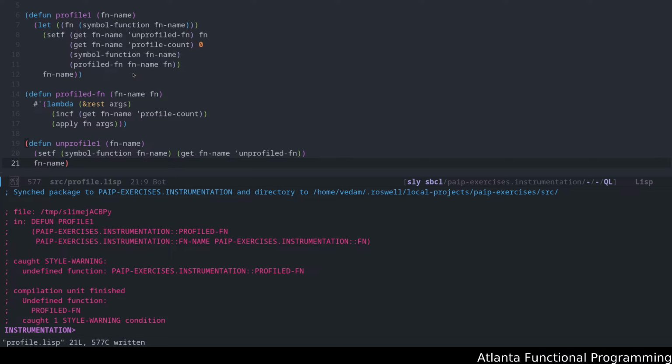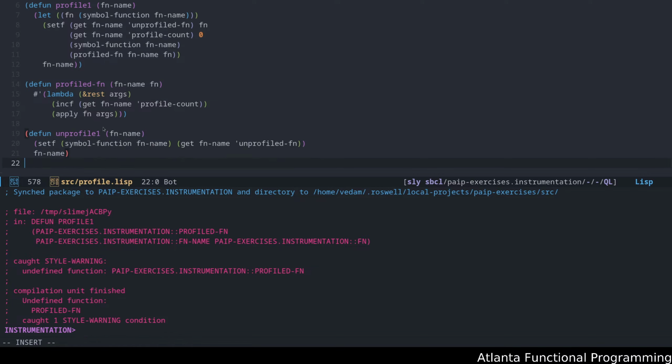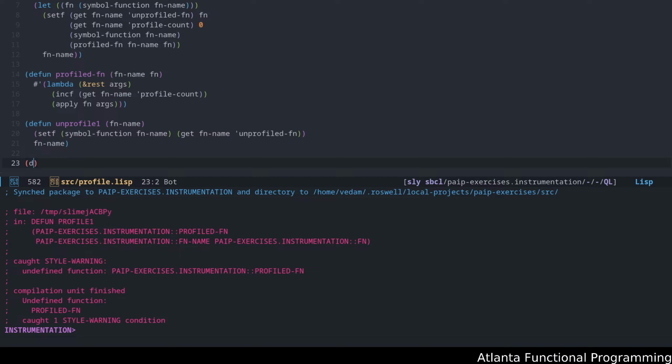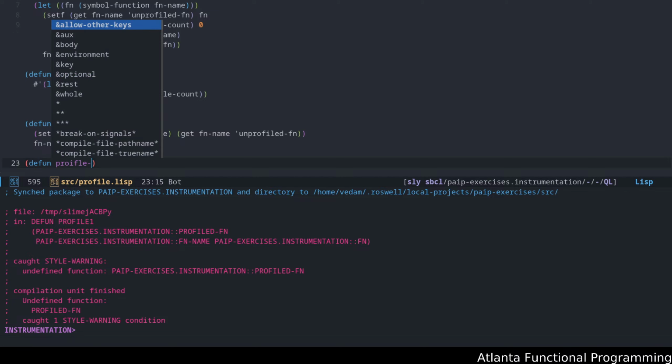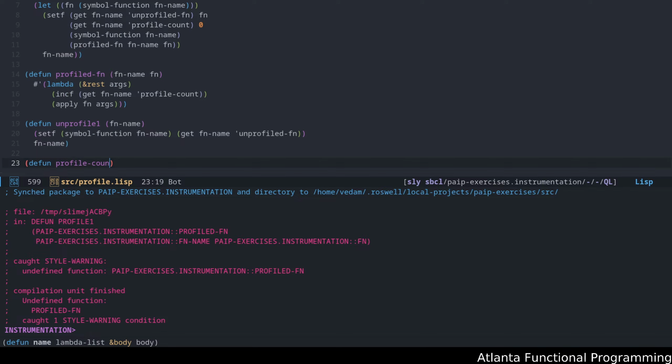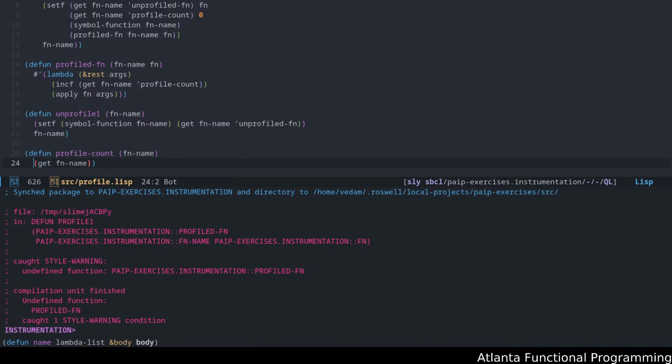By the way, there are two other functions that I should actually provide. One is naturally the way to access the profile count. So we provide the profile count using the function name, and all this is doing is just accessing the metadata on the function name.